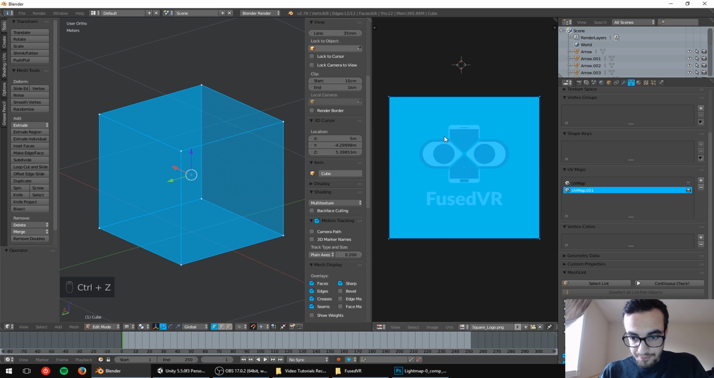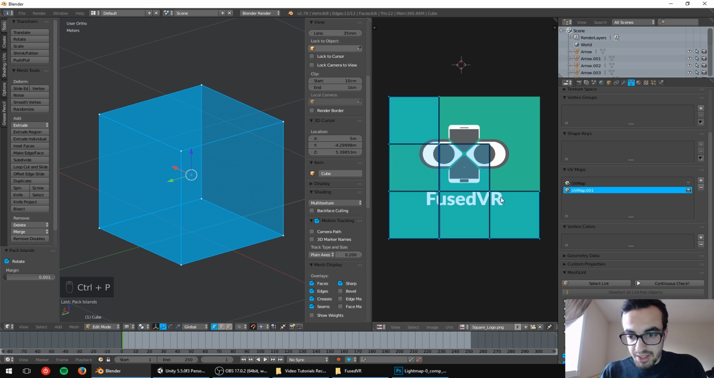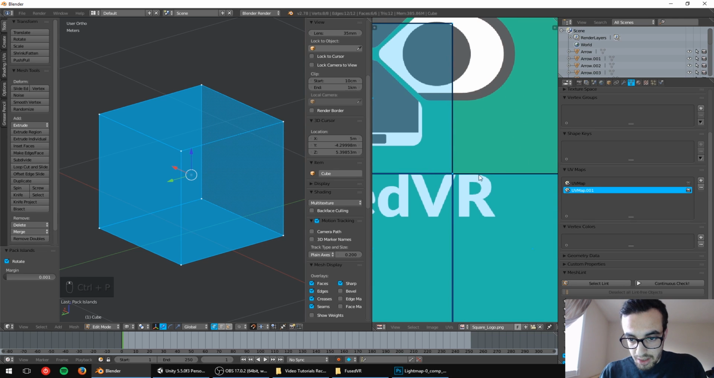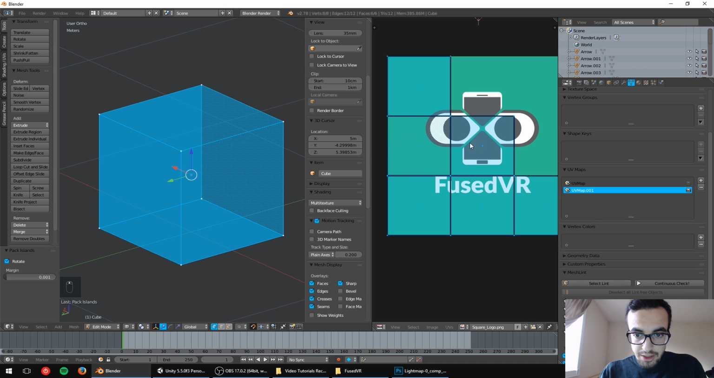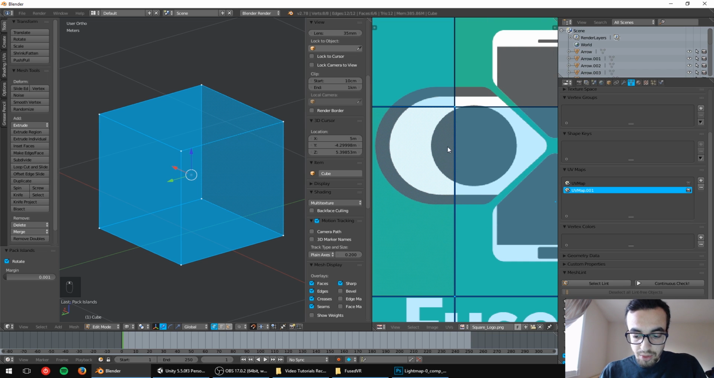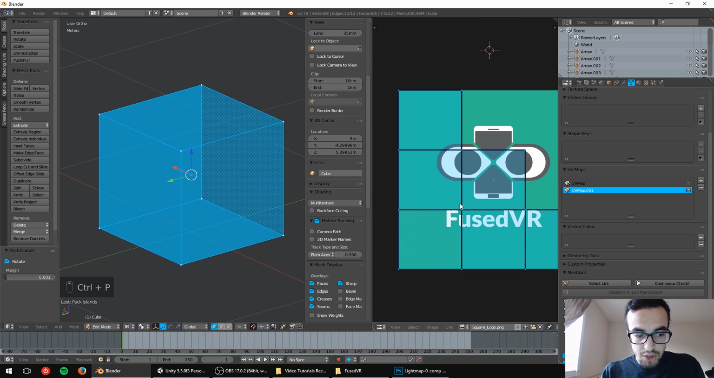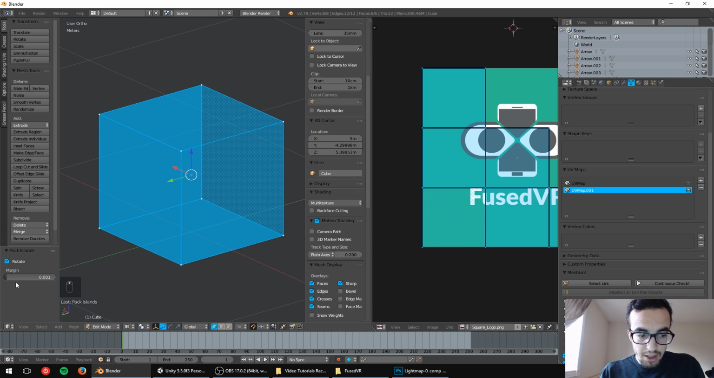Let's go back again. Hitting Control P is going to separate the faces and lay them out next to each other. That's great. Be careful with the Control P shortcut; what you want to do is edit the margin over here.